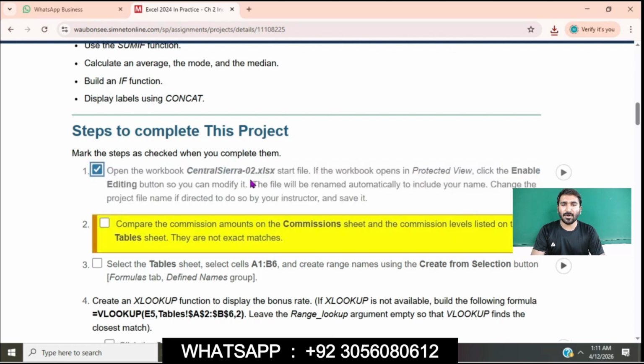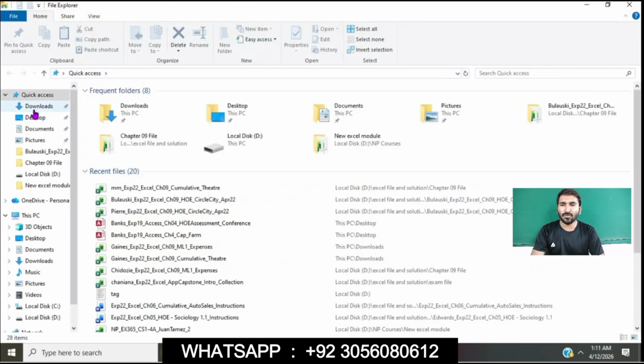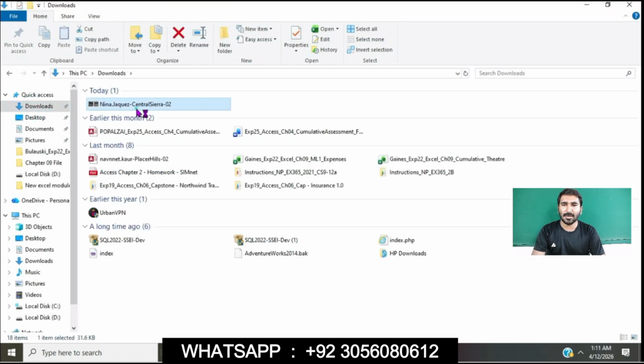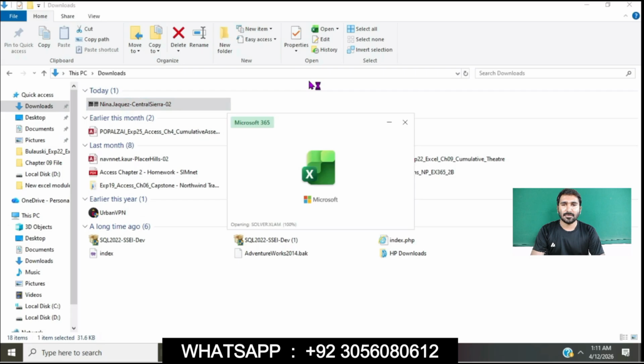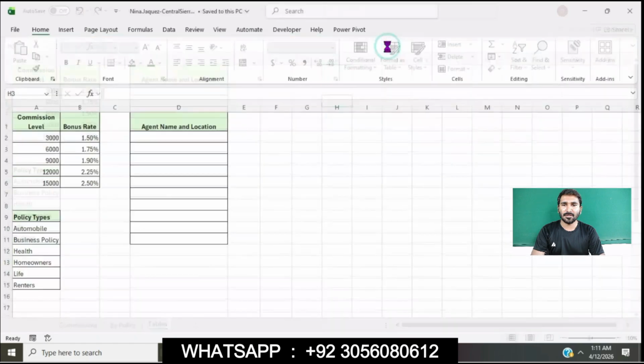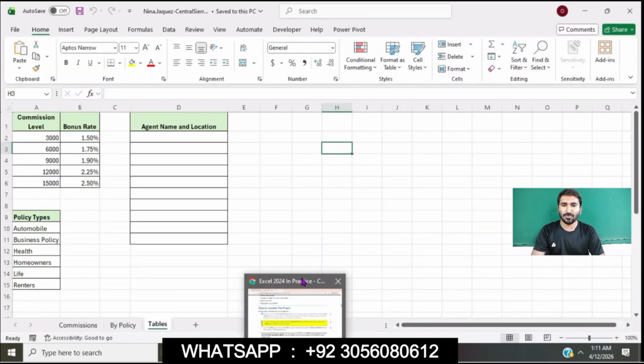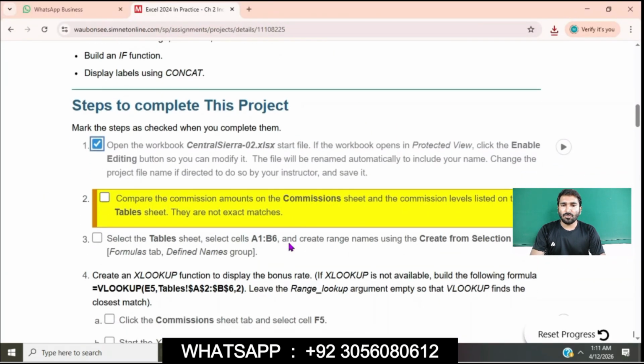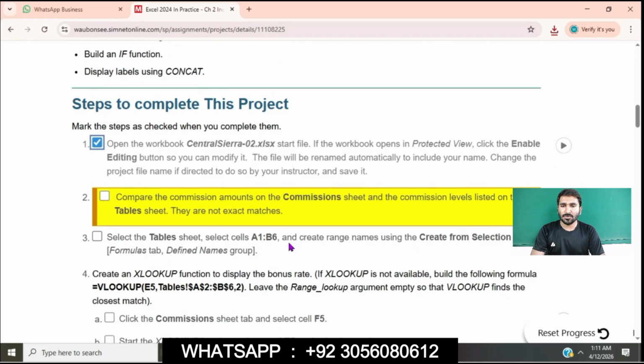First we will go to our Excel workbook. We will go to our download folder and we will open our Excel workbook which we downloaded from the McGraw Hill Simnet website. You can see here I am opening my Excel workbook. We will click on the enable editing button because this is in protected view. So moving on, question number 2.